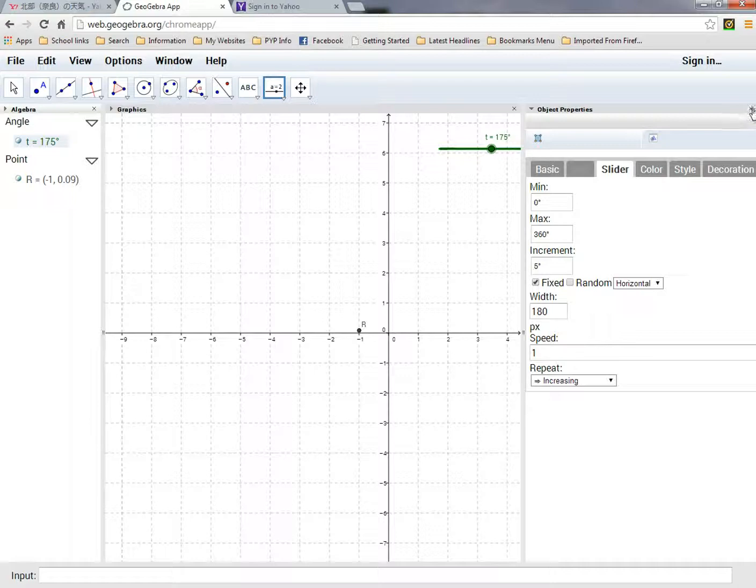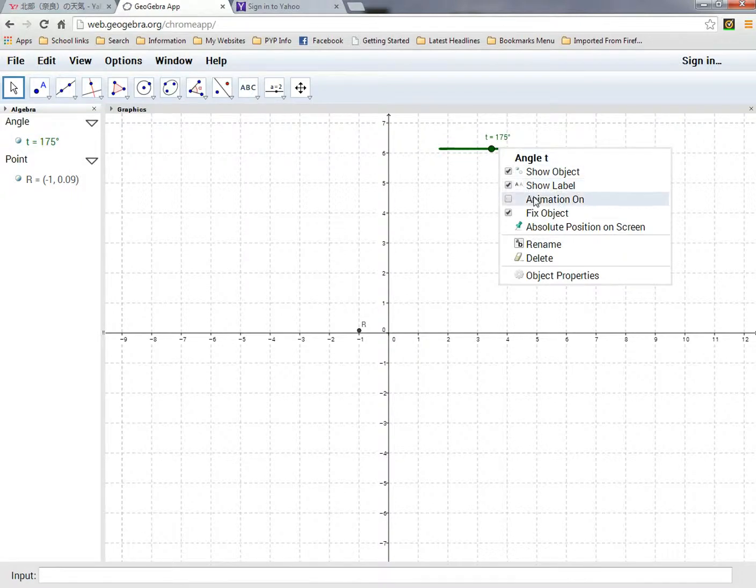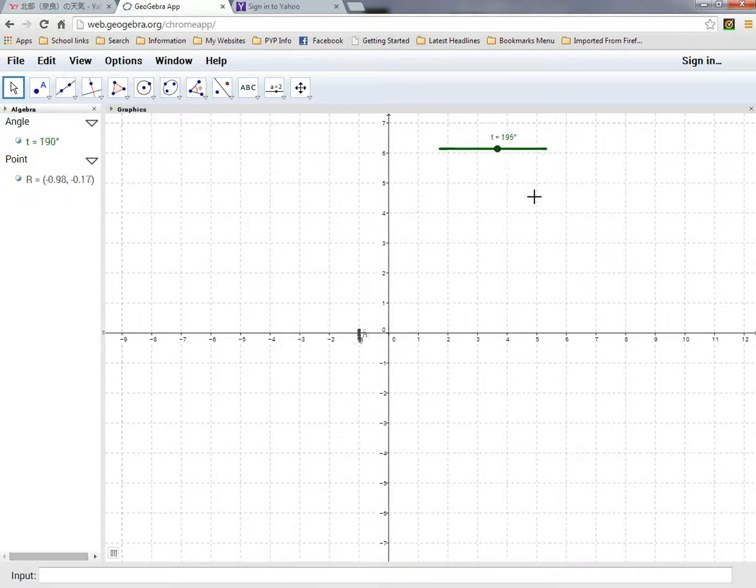Click the X to close Object Properties, go back to the slider, turn the animation on, and now observe that R just keeps on rolling. When it gets to 360, it just rolls over, goes back to 0, and keeps on going around counterclockwise. Much more natural. Okay, so that is a little introduction to the basics of getting GeoGebra set up.